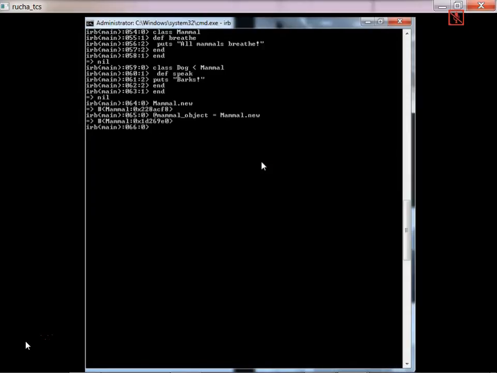So my mammal_object contains the mammal class object. Now with the help of this object, I'll try to invoke its method. So how do we invoke a method? Using object dot method name will invoke the method here. So what does it return? It returns all mammals breathe.